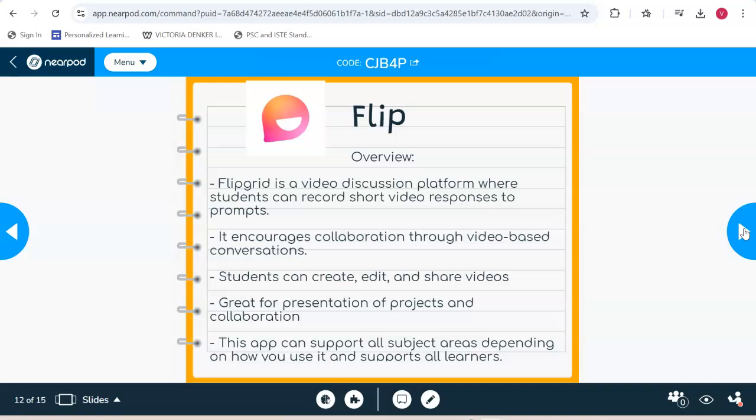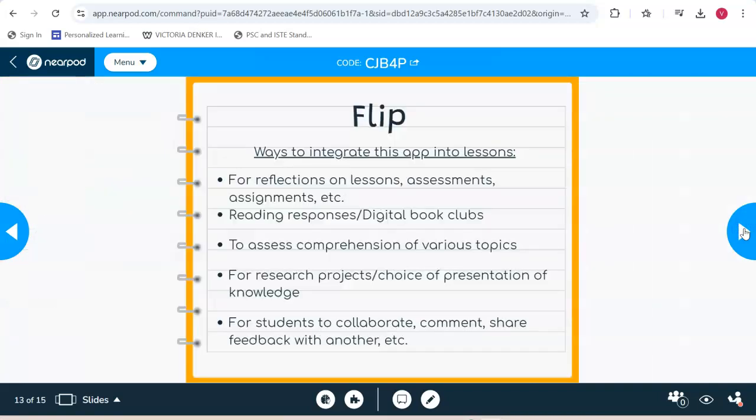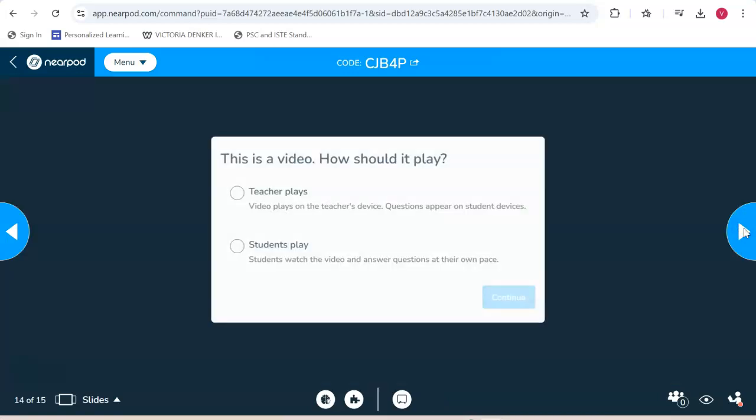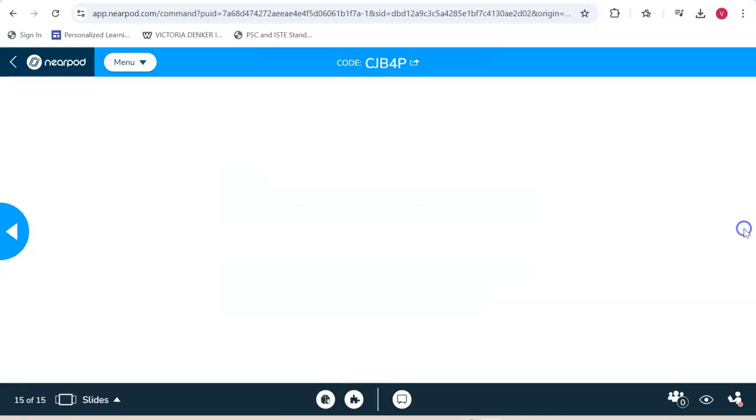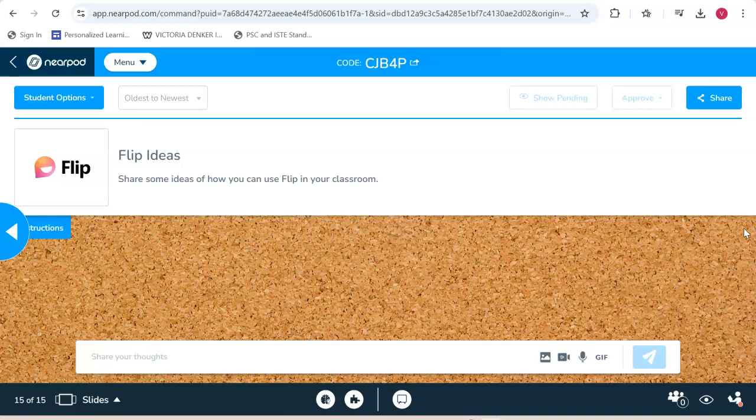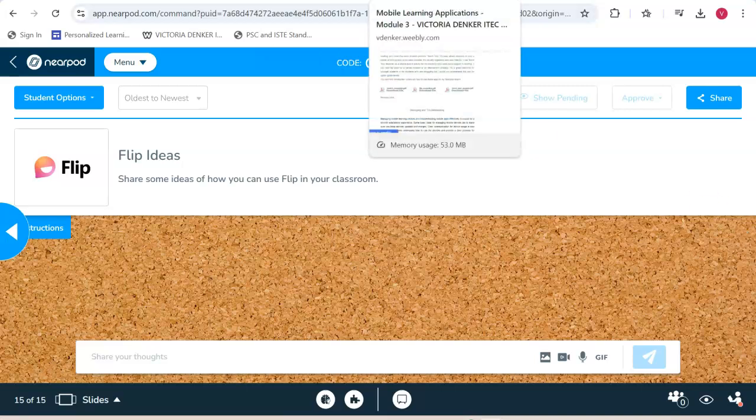I also reviewed Flip, which is a video discussion platform, which no longer applies because we can't use Flip anymore, but I did share it out with my peers. I discussed ways to integrate the app into lessons, a tutorial video on how to use it, and another Collaborate board for us to share out ideas of how to use Flip in our classrooms.